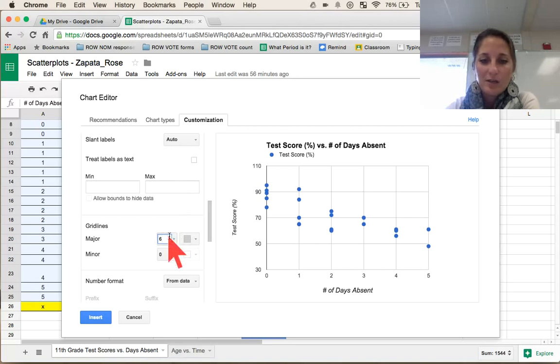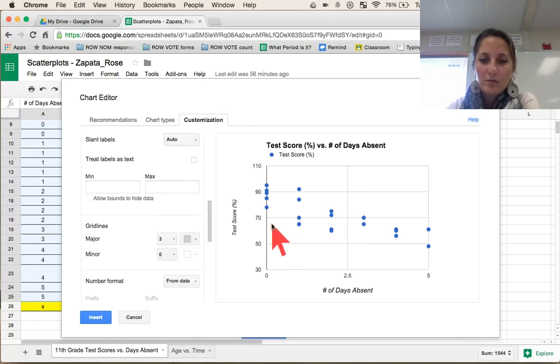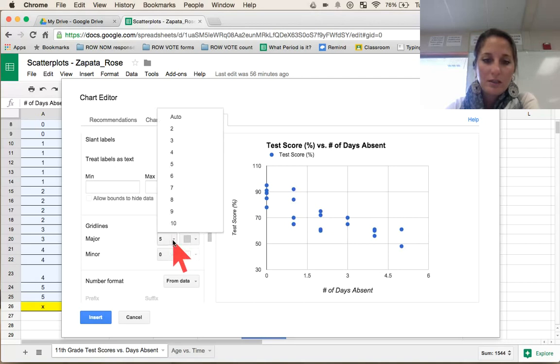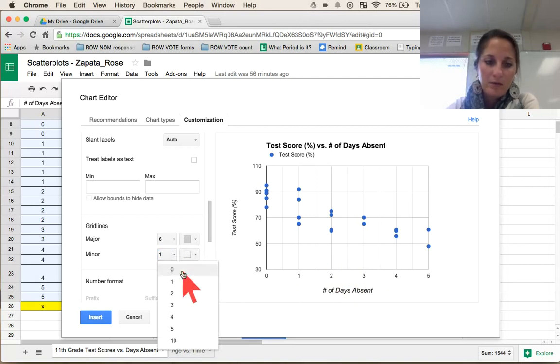And you see when I change this to 6, there are 5 grid lines. If I change it down to 3, there would be only 3 grid lines. So you'll get used to this as you make more and more scatter plots, but ultimately I want these to make sense. The minor grid lines would be like in between. So for example, this would be 0.5, 1, 1.5, 2, 2.5, but we don't need that.